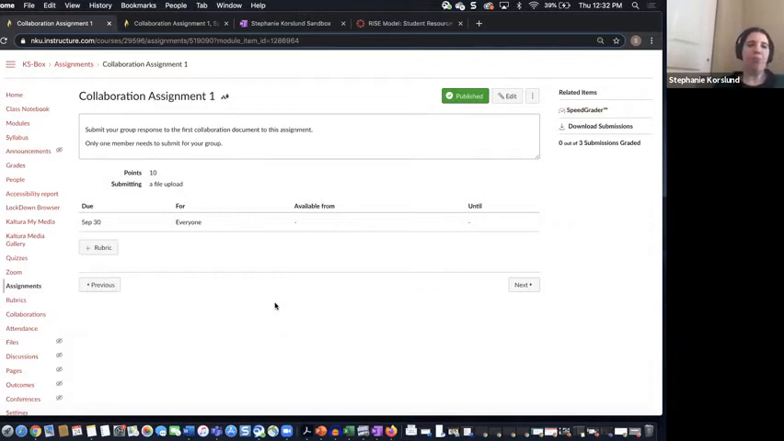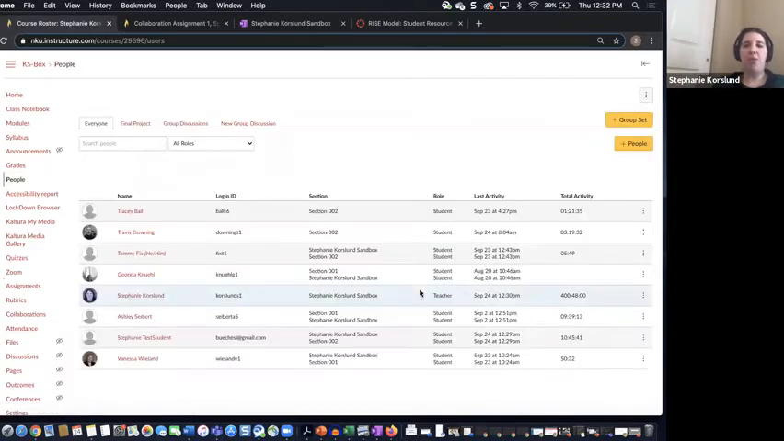I've already sort of started talking about groups when I talked about collaborations. Groups can be used in several different ways inside of Canvas. You might already be familiar with groups. You might have already set up a group inside of Canvas.